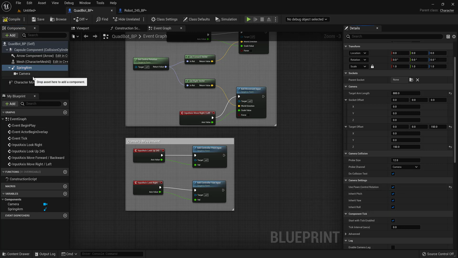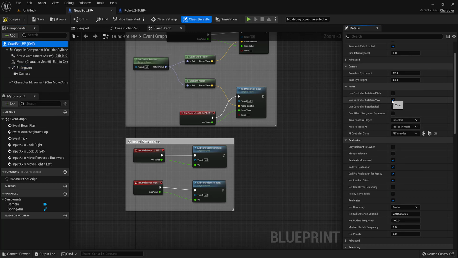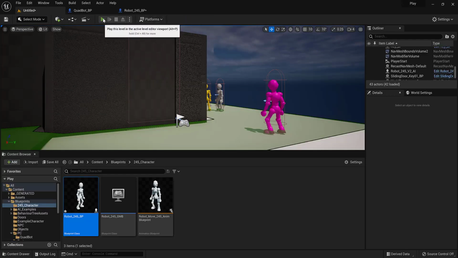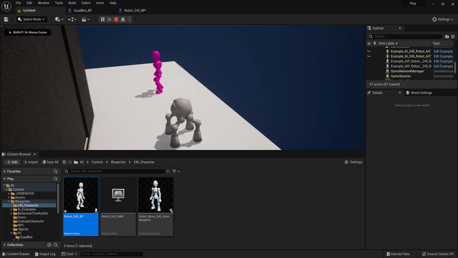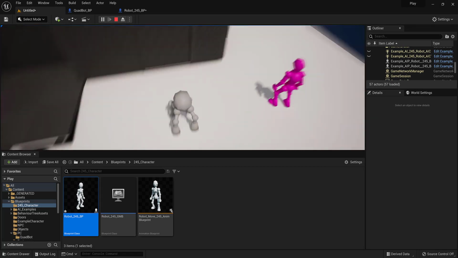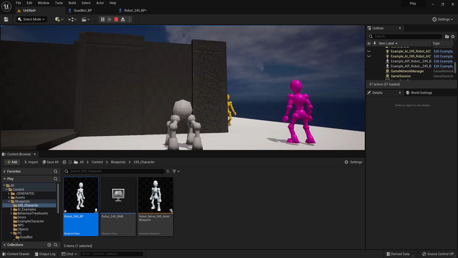And actually something else I'm going to do, back on our Quadbot, is turn off use controller rotation yaw for a moment. And I'll hit compile and save. And let's test that. I'm going to go ahead and press play. And now when I move my mouse left and right, up and down, you can see I have full control of my mouse, which is good. That's what we want from last time. I'm going to go ahead and escape.